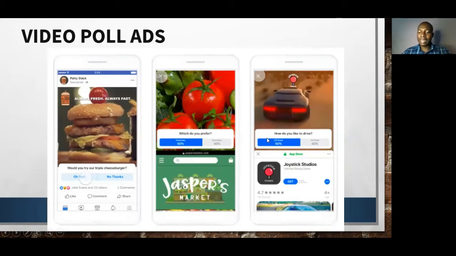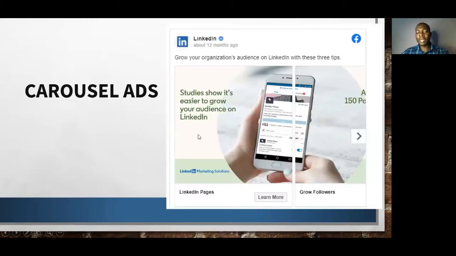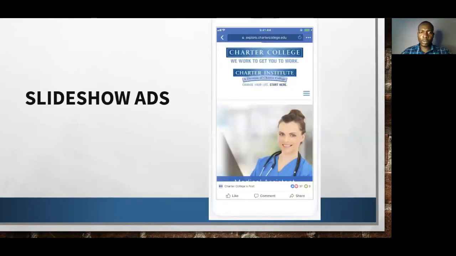Video poll ads, and we have a carousel. Now, for people who are using Instagram, you have possibly seen the carousel. Look at the left, look at the right side. Just beautiful. If you look at the caption from LinkedIn, they want to tell you grow your organization audience on LinkedIn with these 3 tips. The first one, the second one, and the third one. And carousel can be used for so many things. It's related to, I'm going to look for it later.